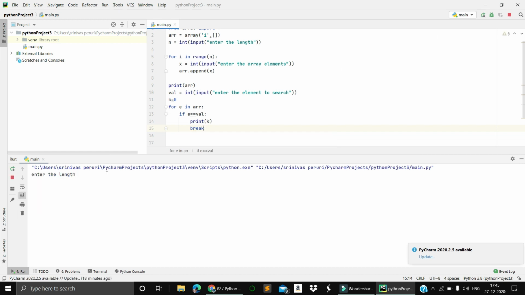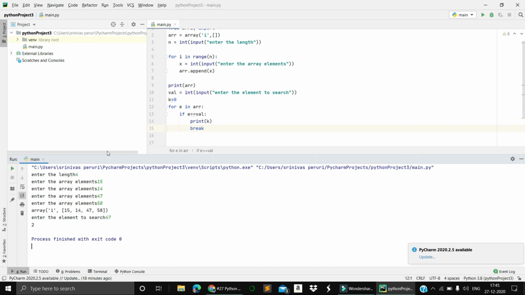Enter the length. In this case, I'll take 4, and elements 15, 14, 47, 58. Okay, enter the element to search. I will enter 47. So the indices are 0, 1, 2, 3, right? So the index of 47 is 2, right?